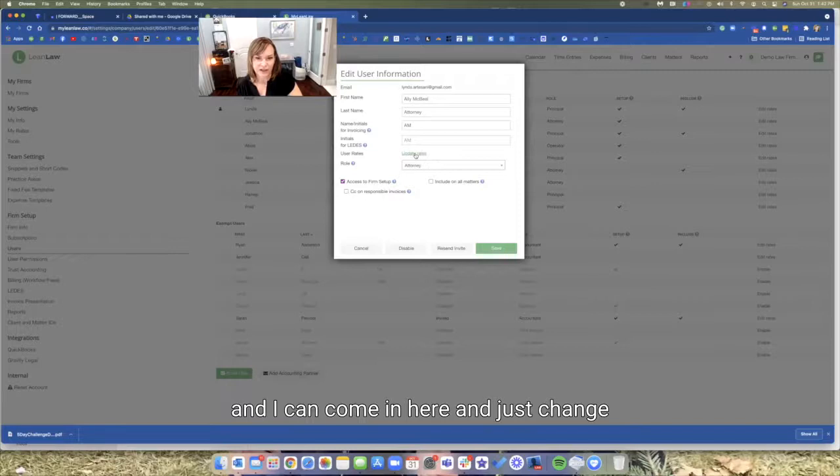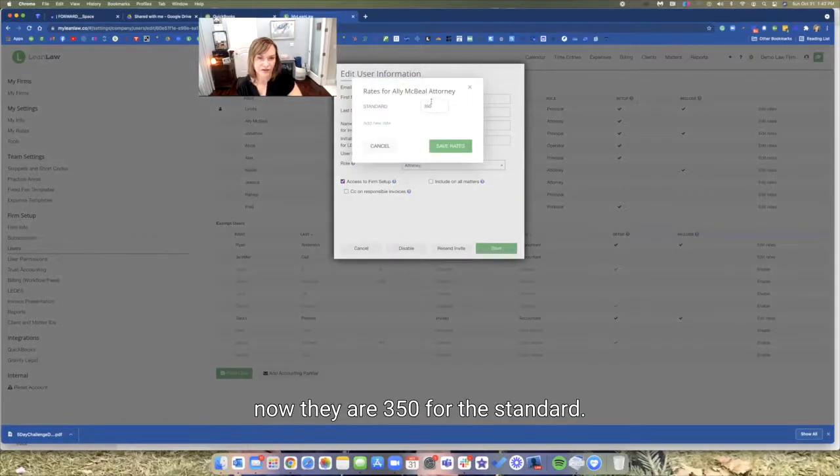And I can come in here and just change the rates for this person. Right now, they're $350 for the standard. I can create a special rate. Maybe they work with school departments and I want to put XYZ school department at a different rate. Maybe they negotiated a different rate. Then you can have it there for access, which is really a wonderful thing.